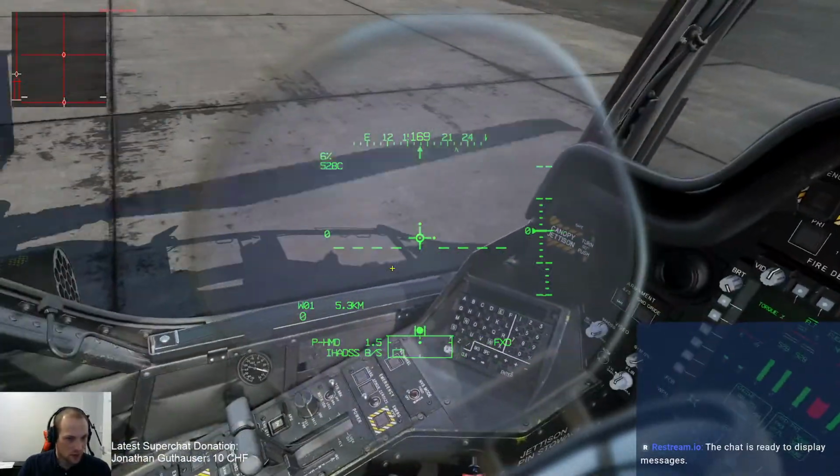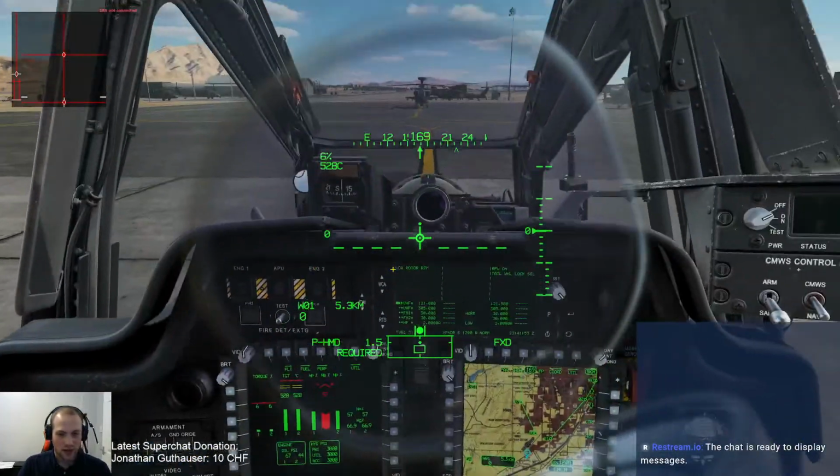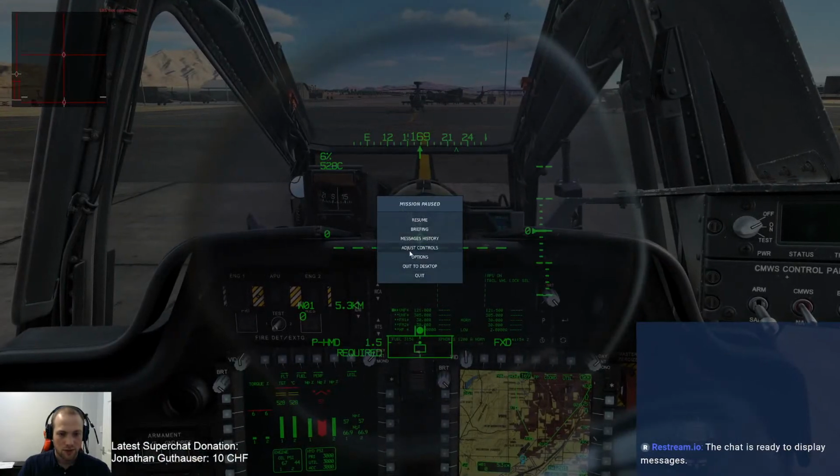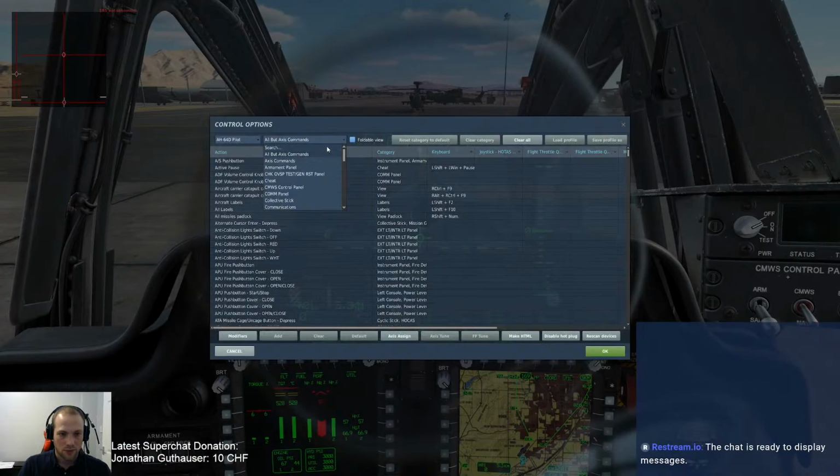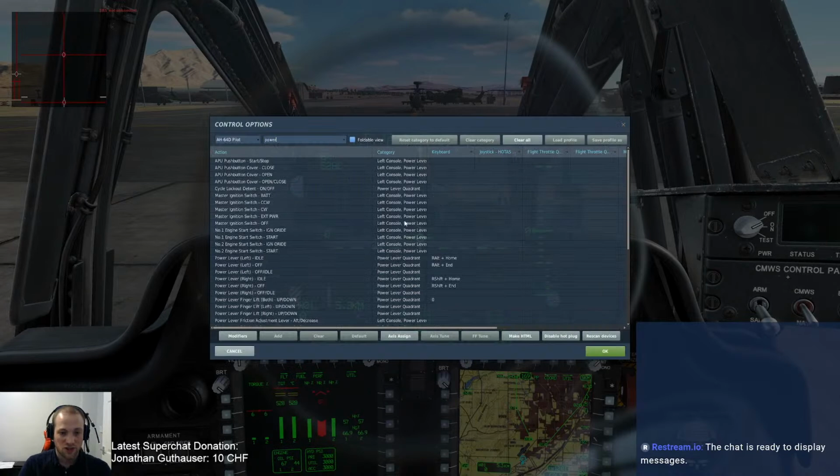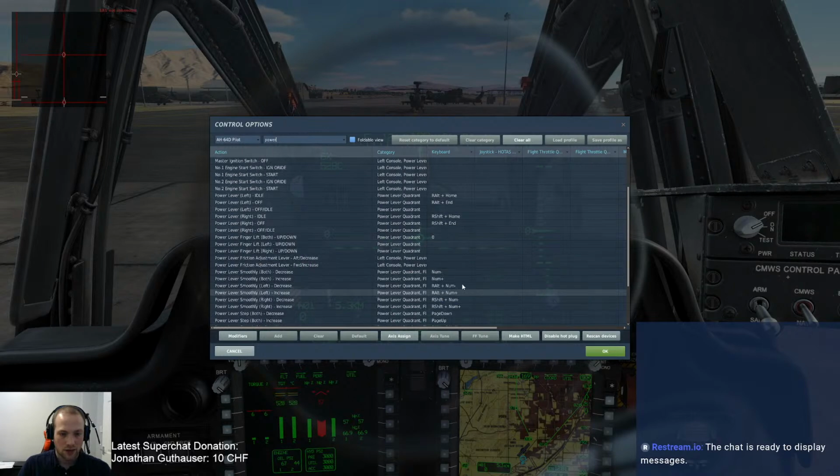Okay, so I'm gonna now go up to flight idle. So I'm gonna go adjust controls, power. I'm just gonna do it this way for the moment. So, power lever. Power lever. Idle, off. I want like flight.